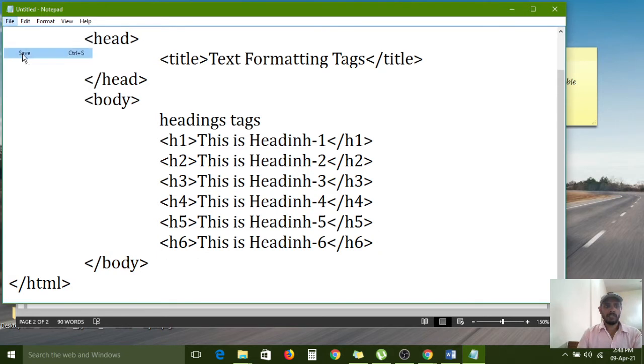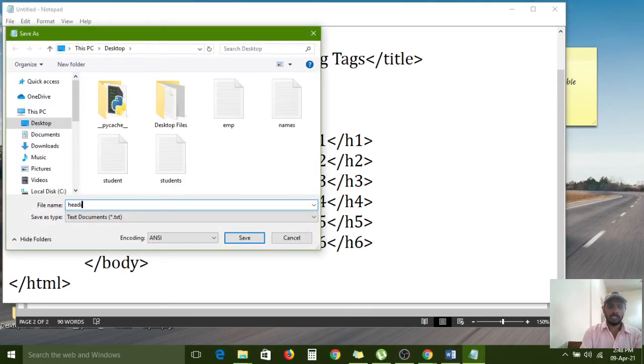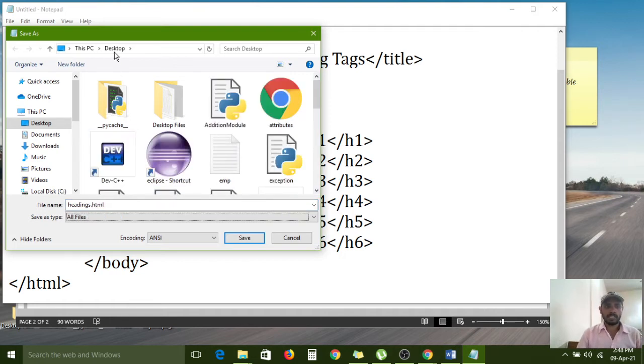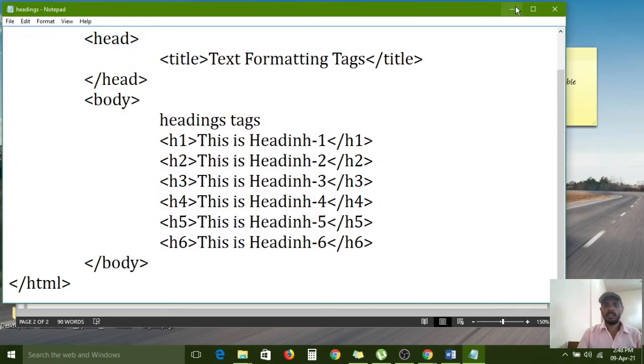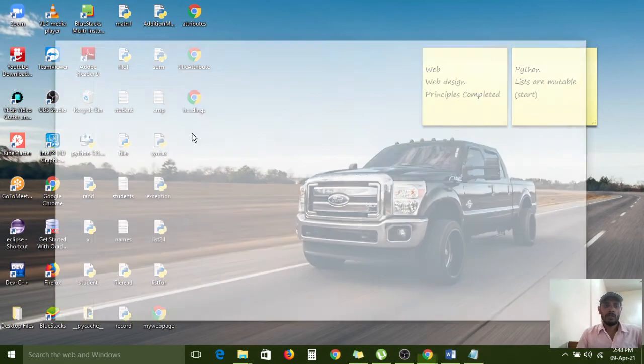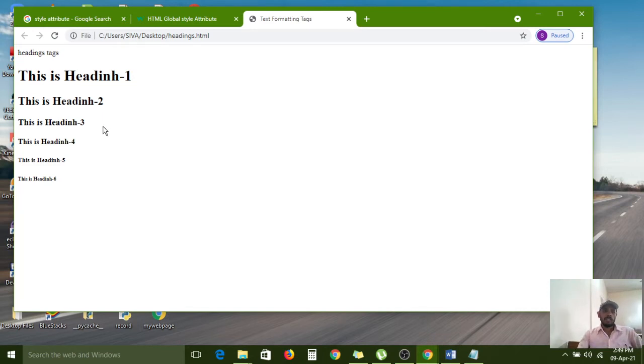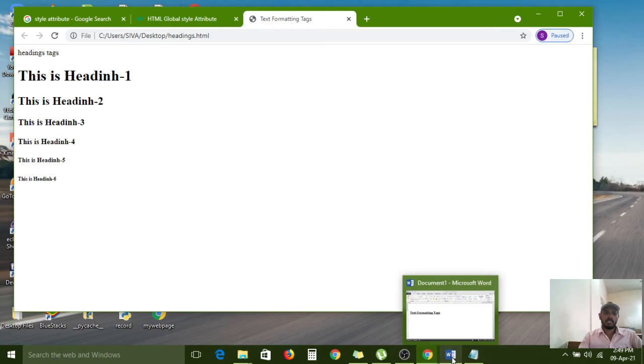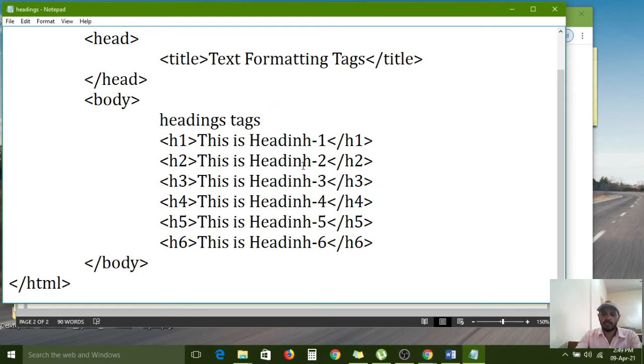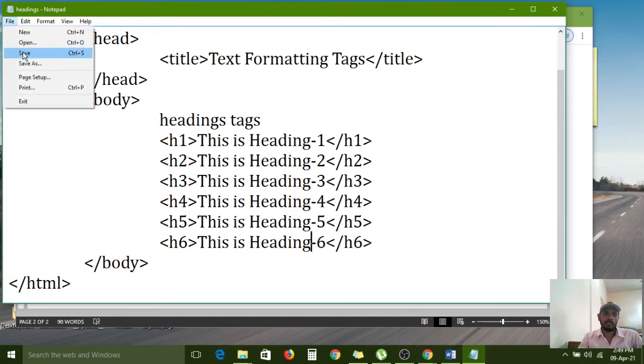Now I am saving this one as headings.html. Save as type is all files. Now I am saving this file on the desktop. Again I am minimizing this one. I am double clicking on that file. All of you carefully observe. There are six types of headings. Sorry, this one is wrongly placed. So all are headings. I copied from the first heading, so first I made the mistake and remaining also commonly I made the mistake. Again I am saving.